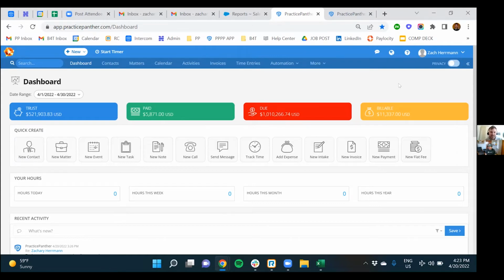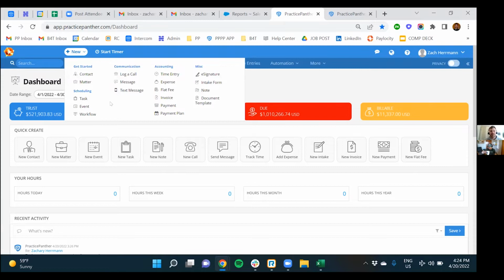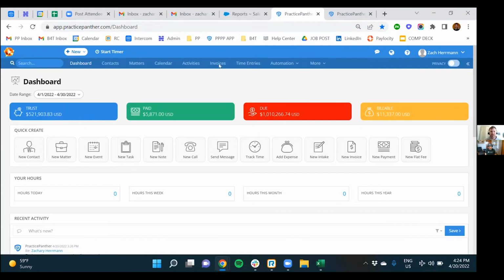So currently, if you were to use PracticePanther right now and you're not using Panther Payments, you're using another third-party processor, there's a couple different ways to collect payments online. You can either send out a payment request, start a payment plan, or collect a payment on your invoice. Panther Payments does all of that and allows you to put different payment links or payment requests in different areas of your law firm sales funnel, just to make payments more visible and have it be an easier conversation.